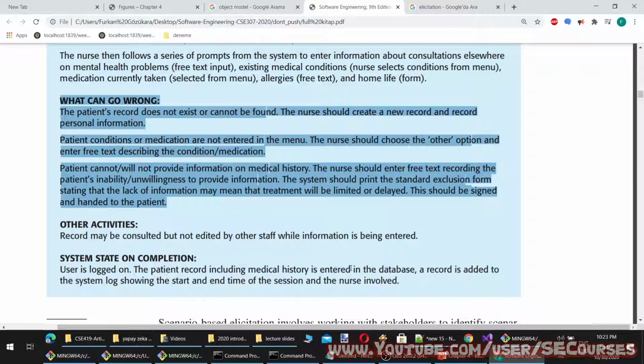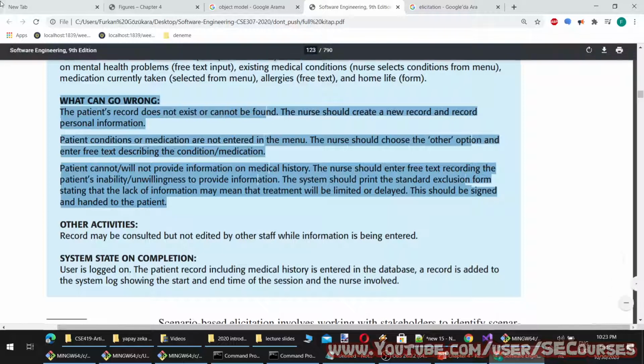The patient cannot or will not provide information on medical history. The nurse should enter free text recording the patient's inability or unwillingness to provide information. The system should print the standard exclusion form stating that the lack of information may mean that treatment will be limited or delayed. This should be signed and handed to the patient.